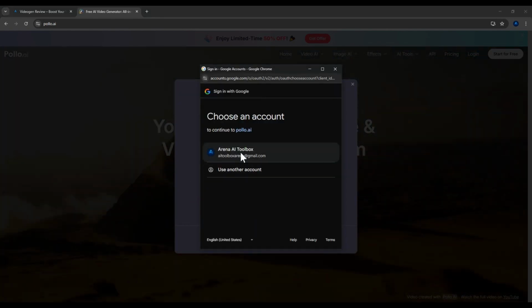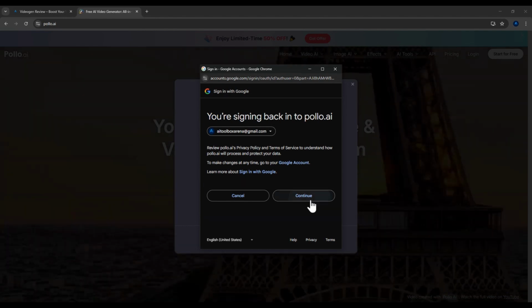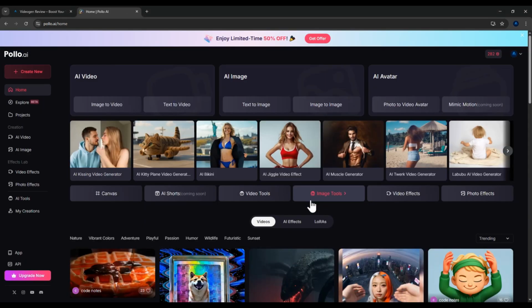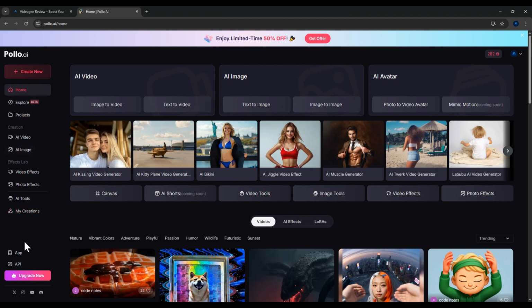Select your Google account, then click Continue. All right, after registration is complete, we'll be redirected to the main interface of the application. Over here on the left side, you can see the main features of the software.